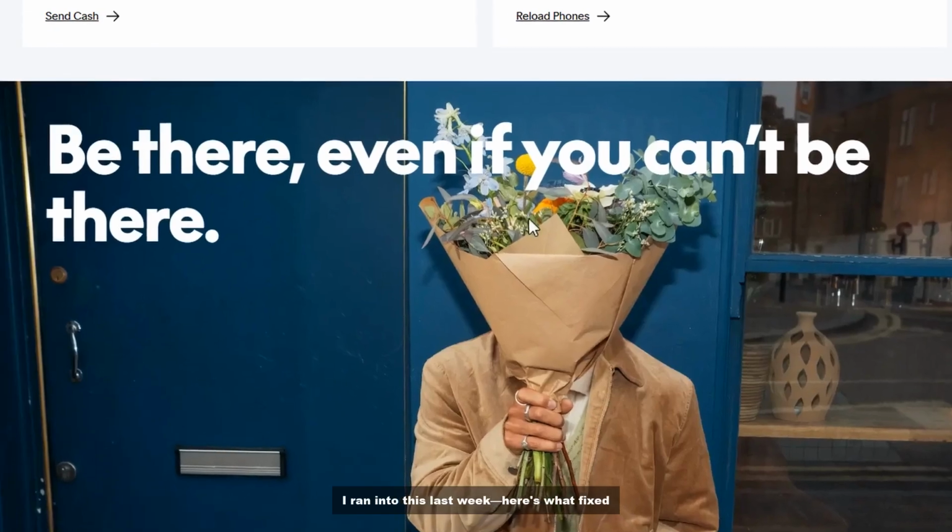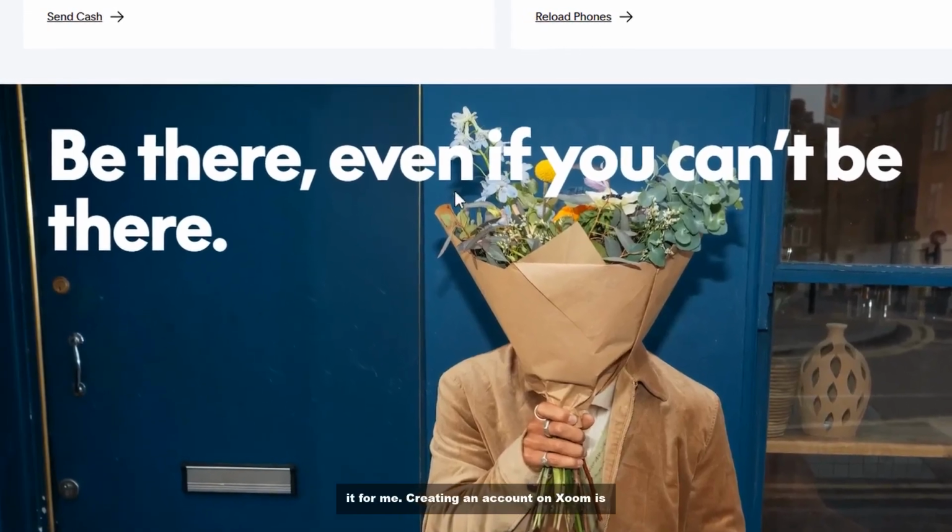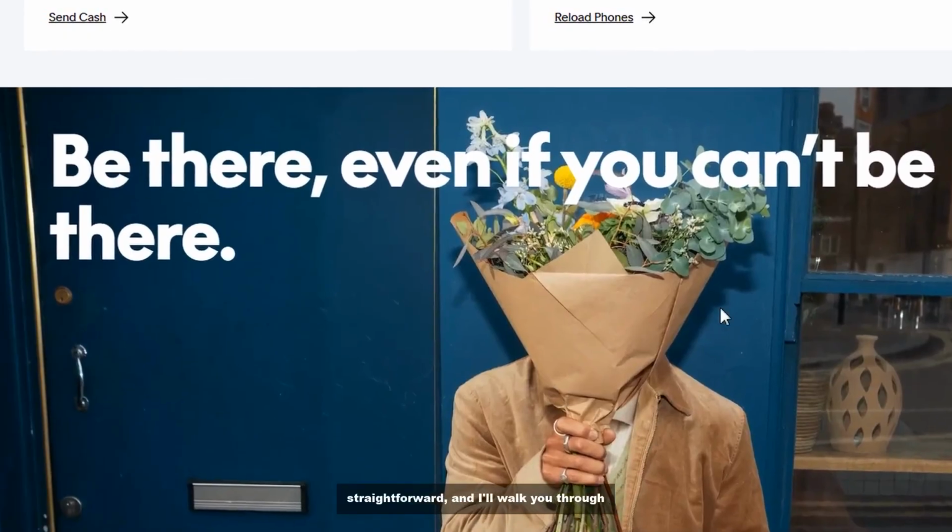I ran into this last week. Here's what fixed it for me. Creating an account on Xoom is straightforward, and I'll walk you through the steps.